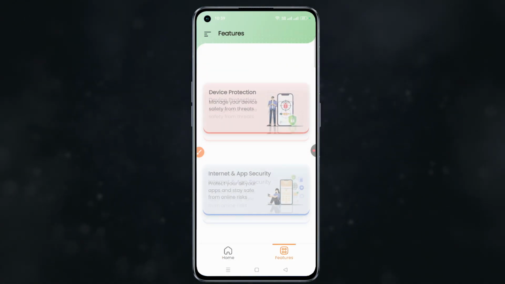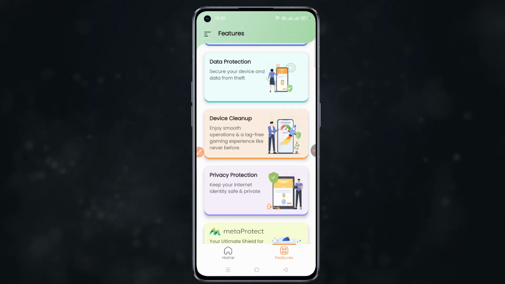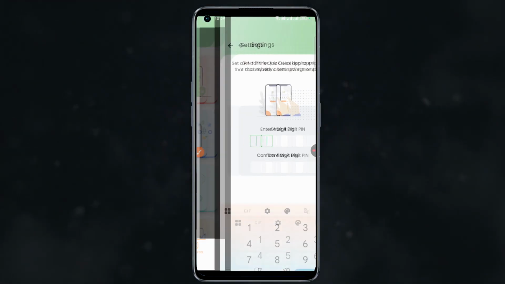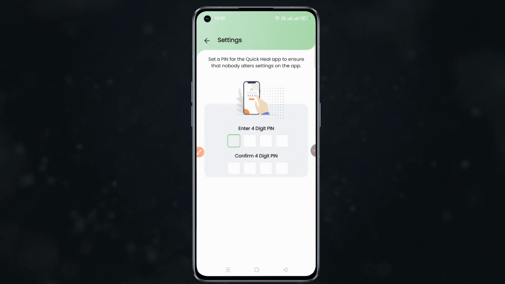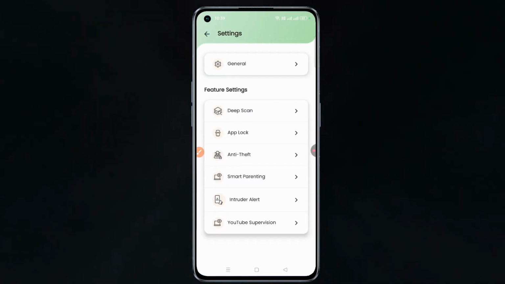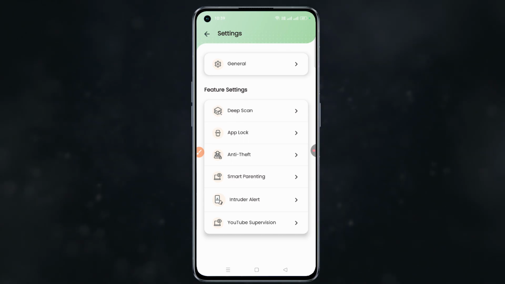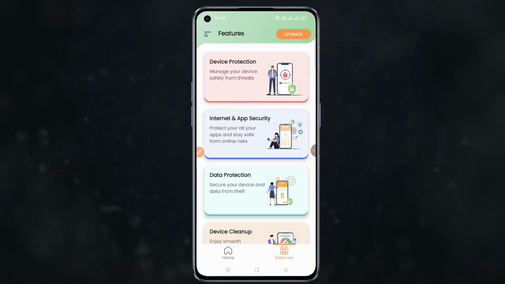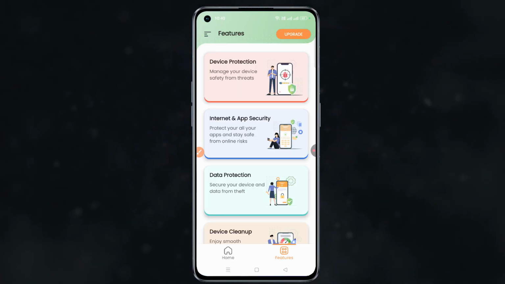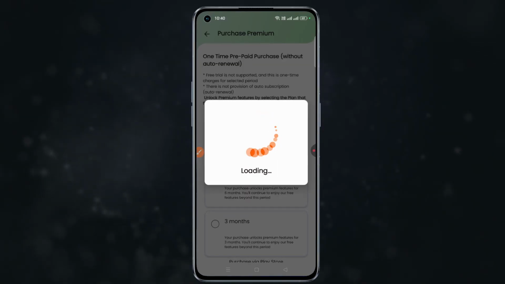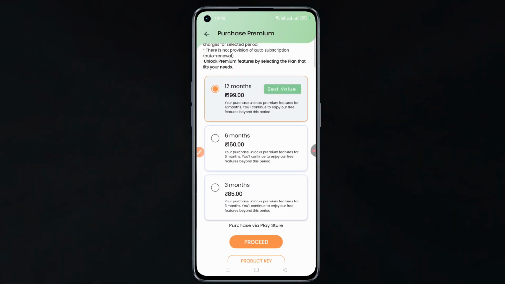If you click the feature button, you can see which features are available in this application, and here is the menu button. If I click the settings button, okay, I can choose a 4-digit pin code. After confirming the 4-digit pin code, I get these options available like deep scan, app lock and many more. Literally, this application works properly. If you want to upgrade this application, you can also click the upgrade button and you can choose the best plan from here.